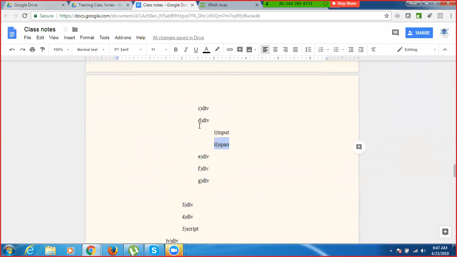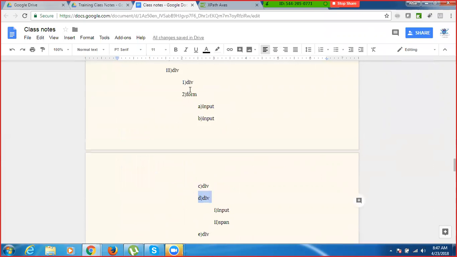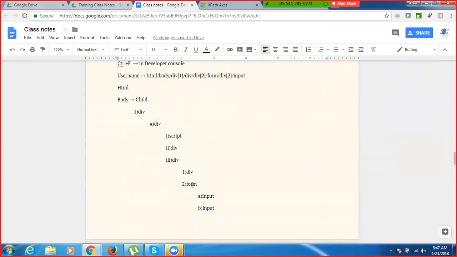It is the parent one only. It will show the parent of this. So the parent of this is the div. So what is the parent of the div? It will show the form. Then what is the parent of the form? It will show the div. What is the parent of the div?